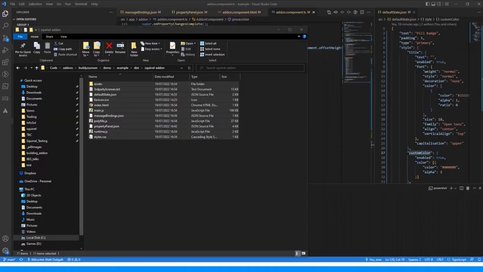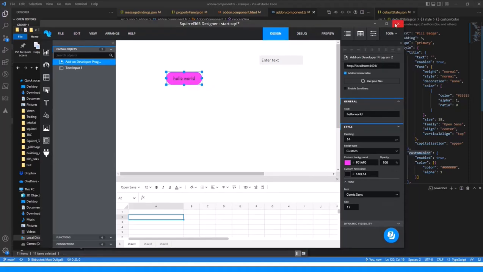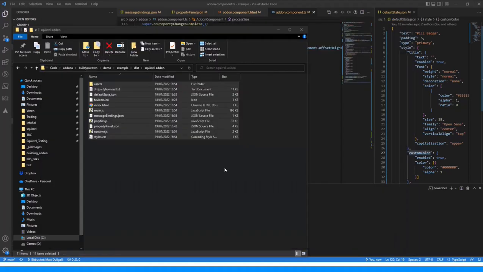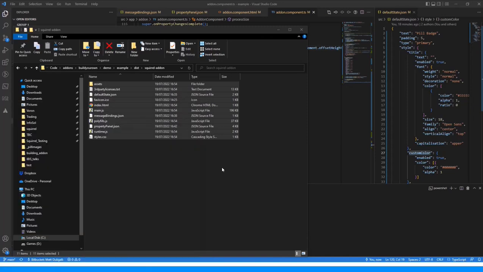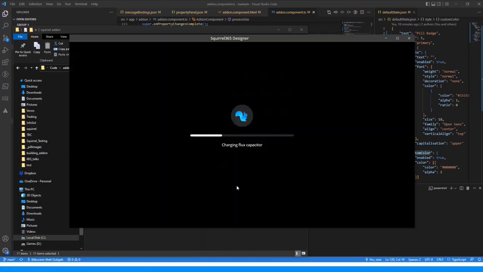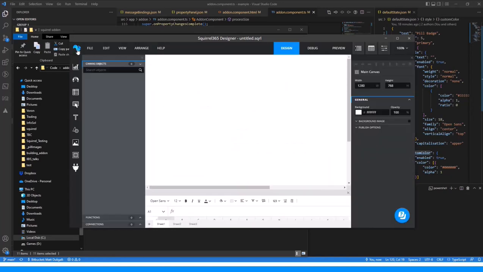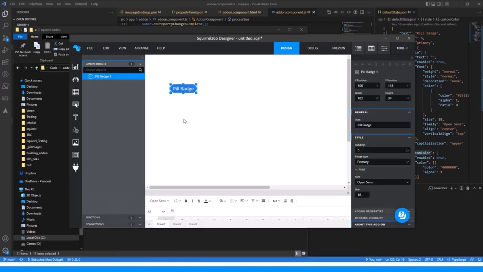Now, when you do add a new add-on, you do need to restart Squirrel. When you add one to your product, you need to restart Squirrel. So we'll do that briefly. There we go. Okay. And if we look in the components now, we should see pill badge. There it is. So I've added that one in. We can click on it, put it on the canvas, and we've got it there. So we can say, hello world, and it's there.